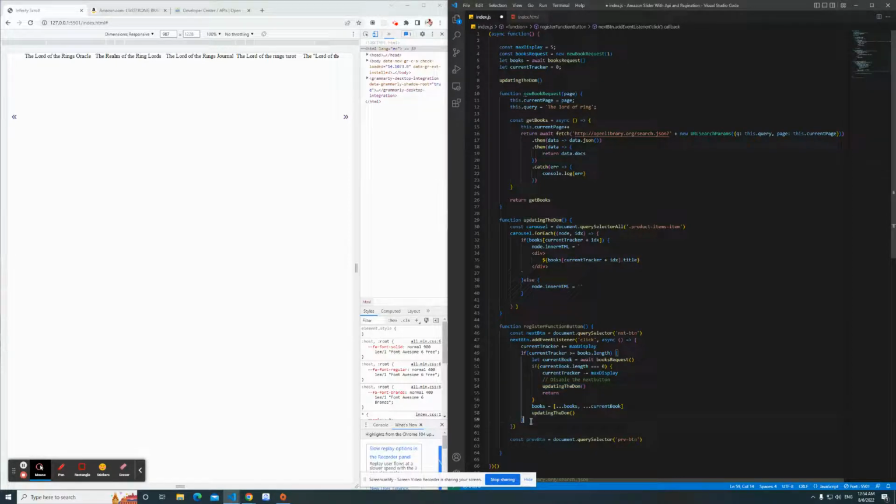Or else, we're just gonna update the DOM. The reason we're updating here is because, for example, we have 100 books. We're on 5. All we have to do is just increment the current tracker and we render the DOM, and we're able to get the data.